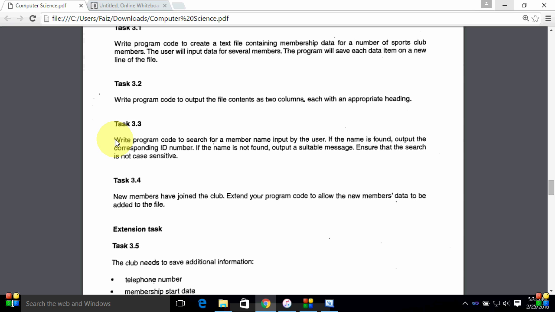So task 3.3: write program code to search for a member name input by the user. If the member name is found, output the corresponding ID number. So if I search for a correct member name, then I have to output the member ID. If the name is not found, output a suitable message. Ensure that the search is not case sensitive.